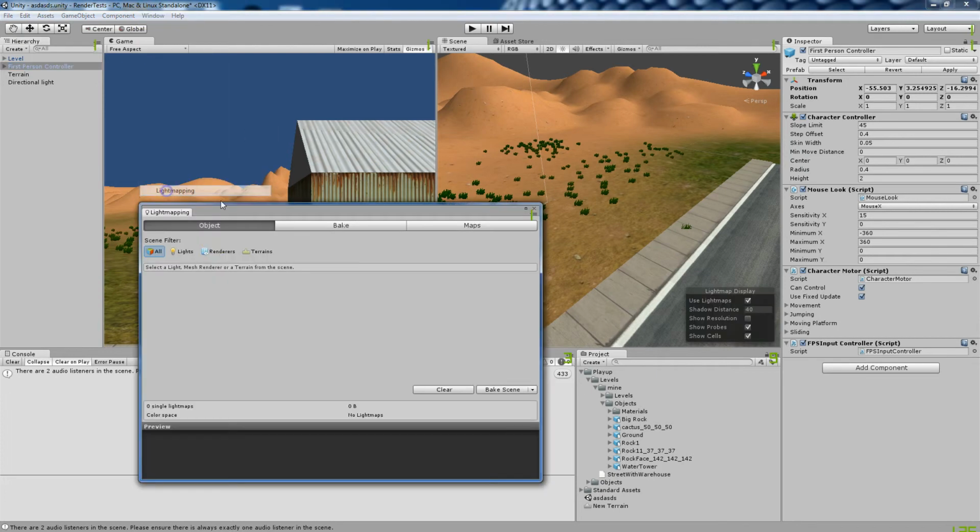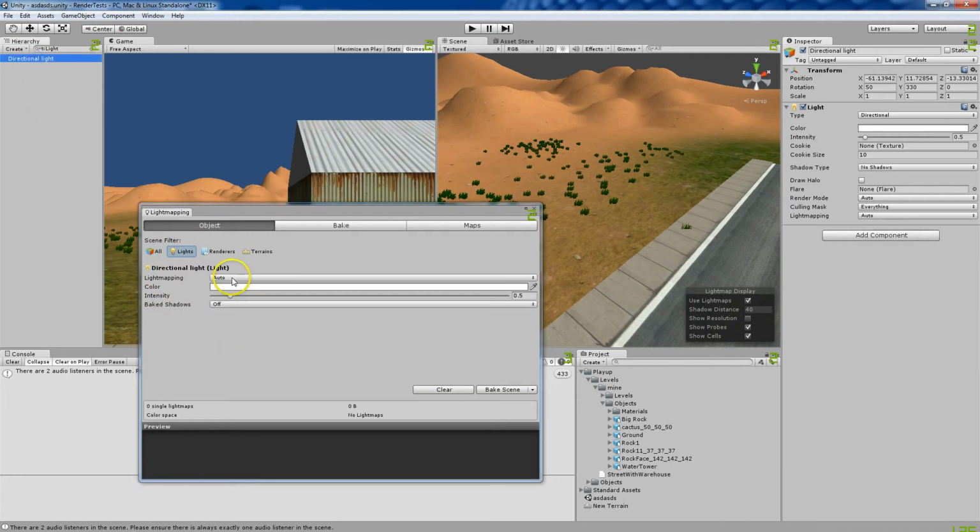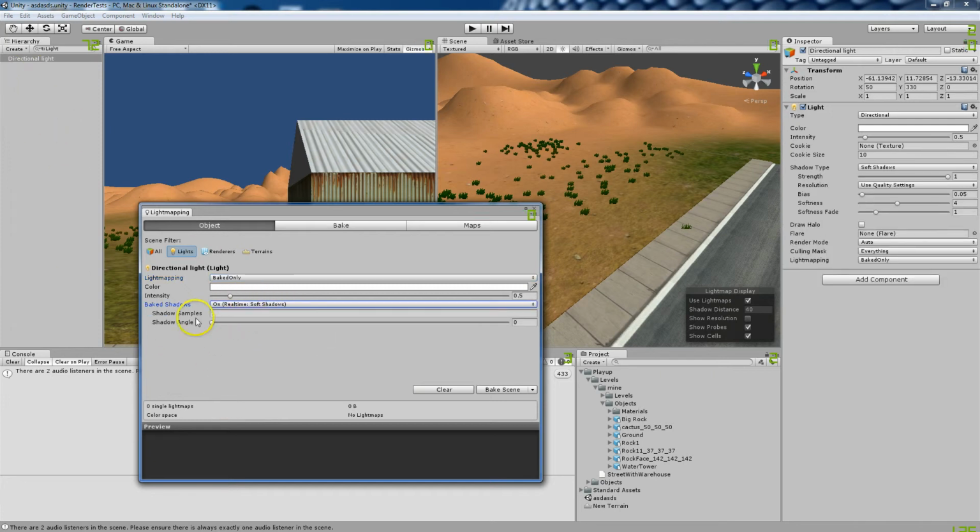So then we go to window and we go light mapping, and we select the lights. Click on the light. You'll want to change it to baked only. If you've got more than one light, so you've got some light things up the top there, you can set these for individual lights or select them all and set them all at once. Baked shadows is going to be real-time soft shadows, and just for the first bake I'm going to set this to 1 and 0, and then I'll do another one afterwards if this works relatively fast. I'm just going to leave it all at the default.